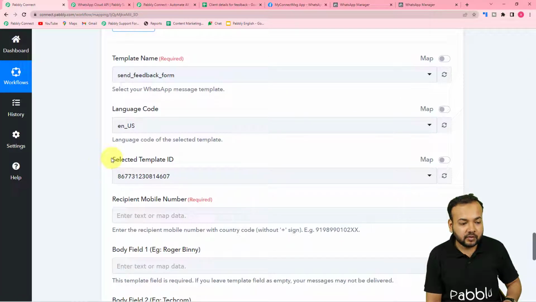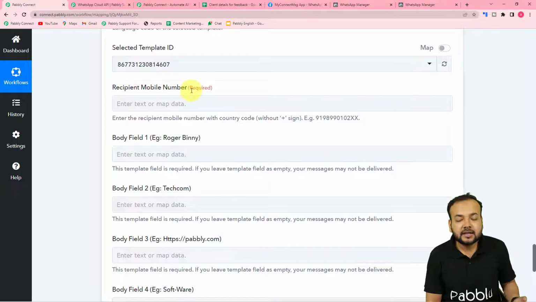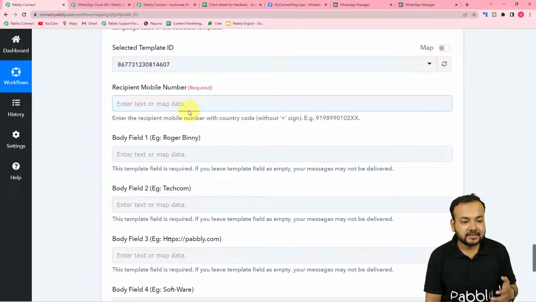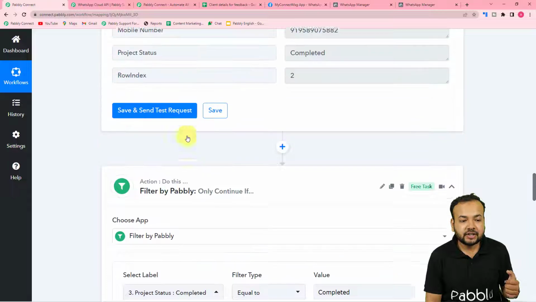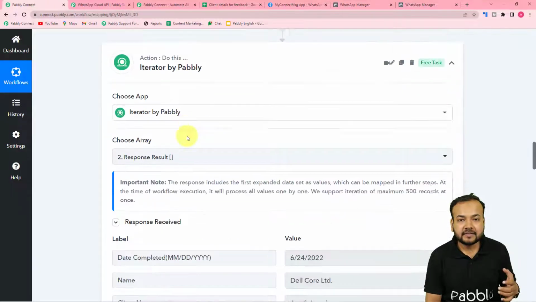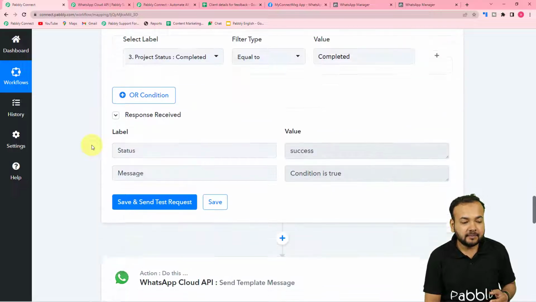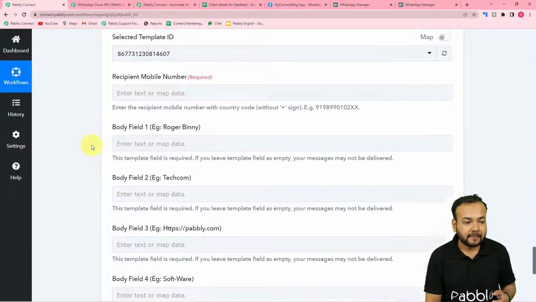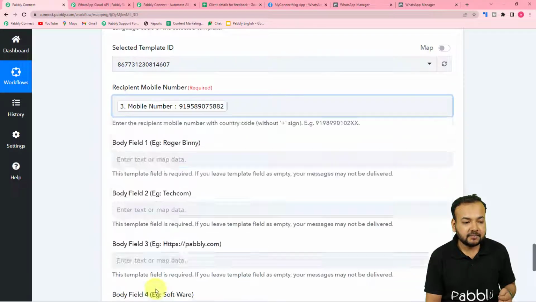Okay, and you can see the language code and the template ID are filled in automatically, and here it is asking for the recipient's mobile number, or the WhatsApp number of the person to whom you want to send this message. So guys, you have received the data from your spreadsheet here in the first step, and we have segregated and arranged the data with the help of the iterator like this. And from the iterator, I'm going to use this mobile number label to map the WhatsApp number here. So just click here, and from this iterator tab, map the mobile number like this.